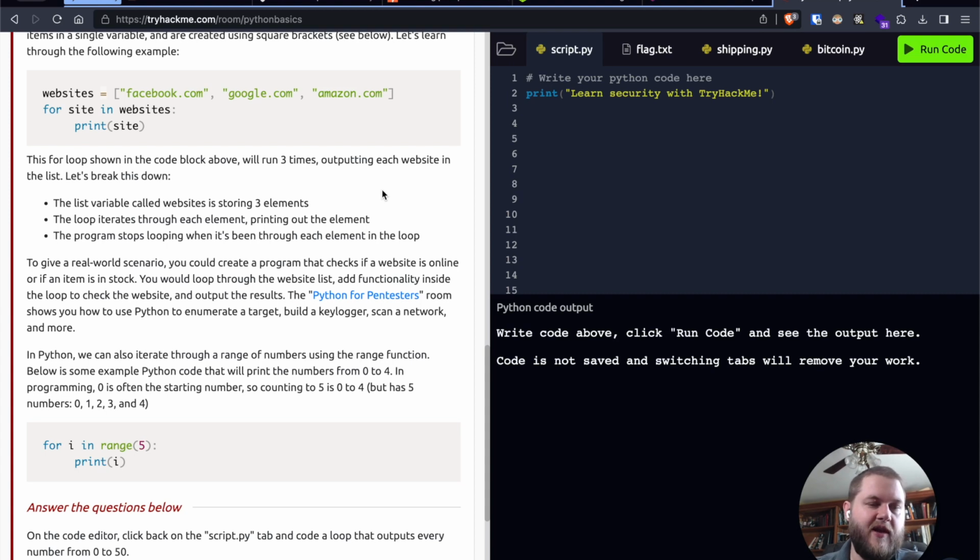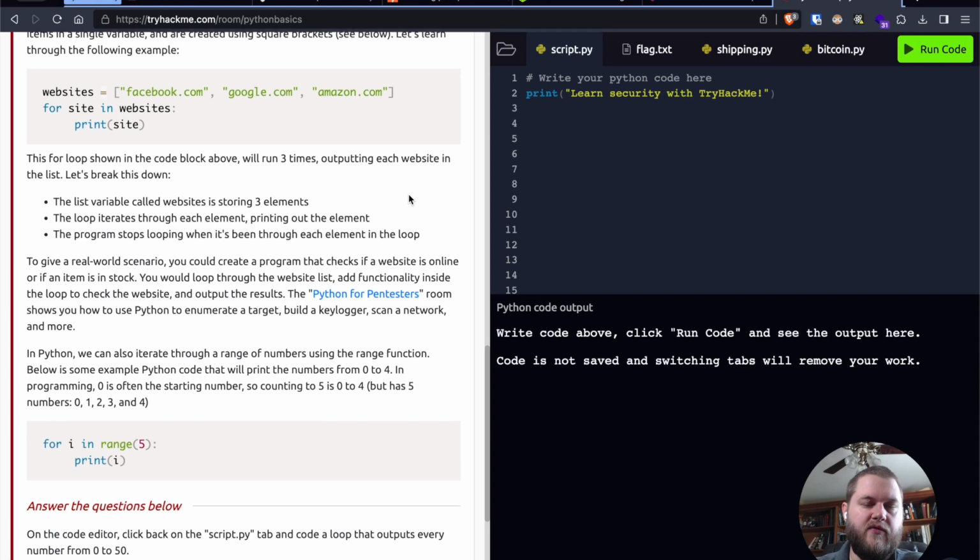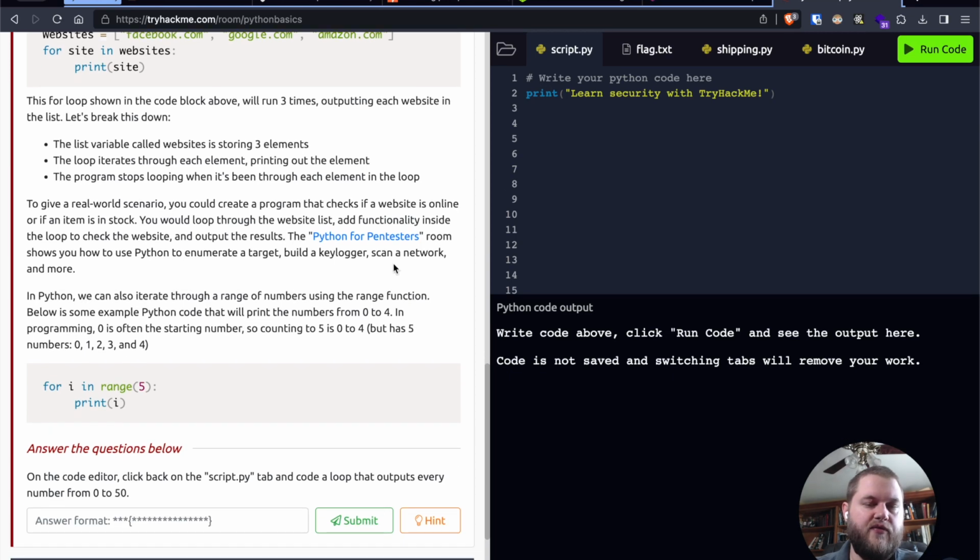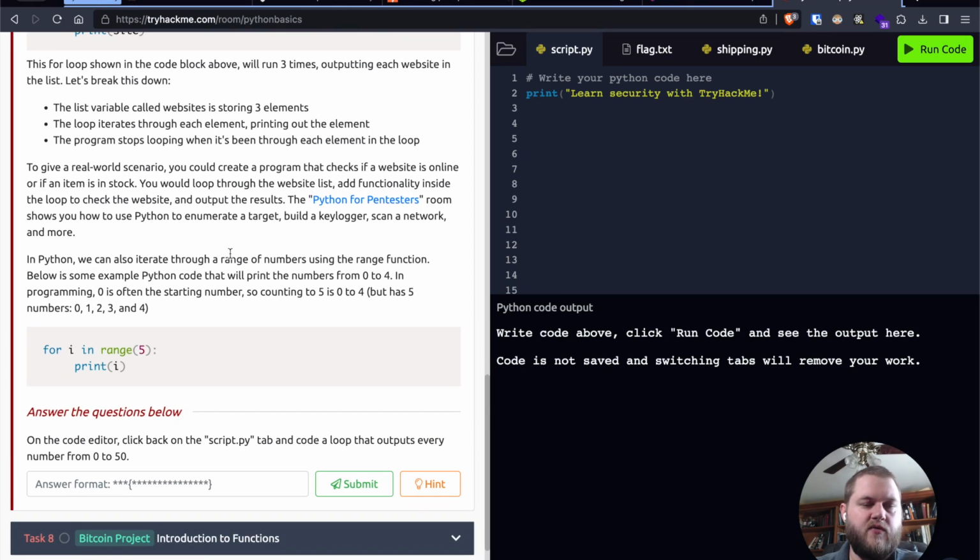In Python, we can also iterate through a range of numbers using the range function. Below is some example Python code that will print the numbers from 0 to 4. In programming, 0 is often the starting number, so counting to 5 is 0 to 4 but has 5 numbers: 0, 1, 2, 3, and 4. For i in range(5): print(i). On the code editor, this is important, because the range is 5, you don't expect to see 5, because when we start, we always start with 0.